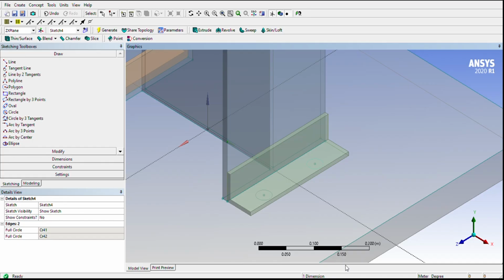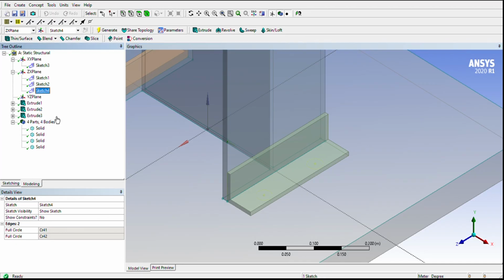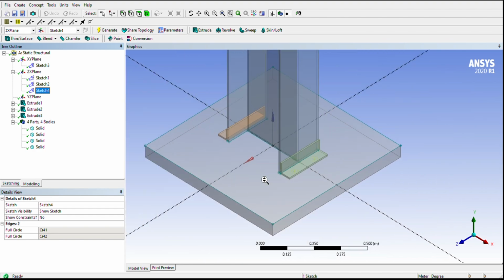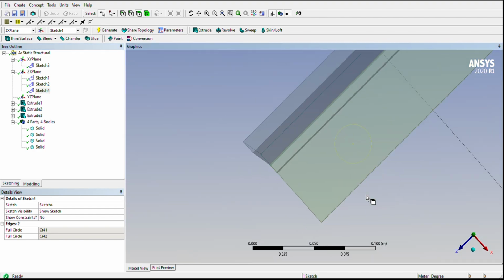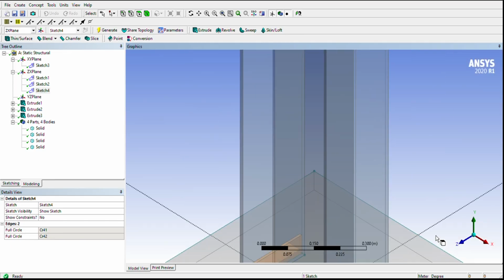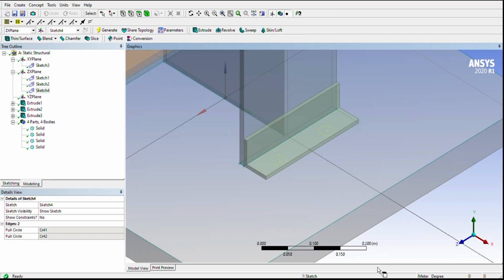I think the size of these bolts is still on the higher side, but we can change it anytime. So now I'll go to this Sketch 4. Okay, this is Sketch 4, and you can see these yellow circles are highlighted over here. In this Sketch 4 I'm now going to go for extrude.